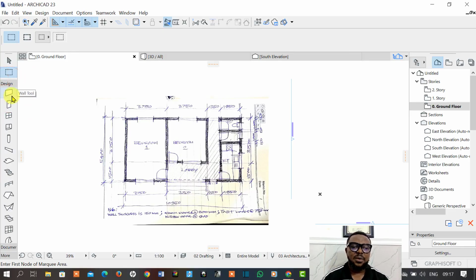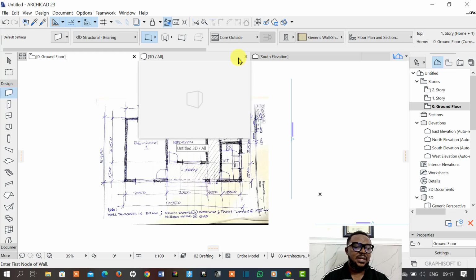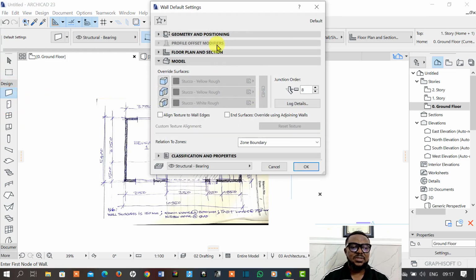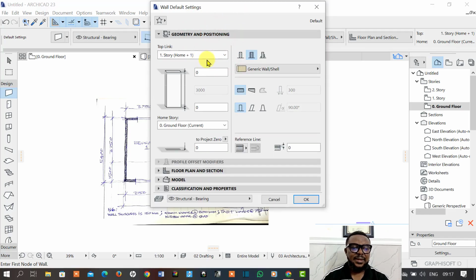We select the wall. The wall has properties, and if you double click on the wall tool, it will take you to an interface where you need to set those properties. Geometry and positioning. You click on it and you see the wall type. But before we do that, let's do something quite interesting.